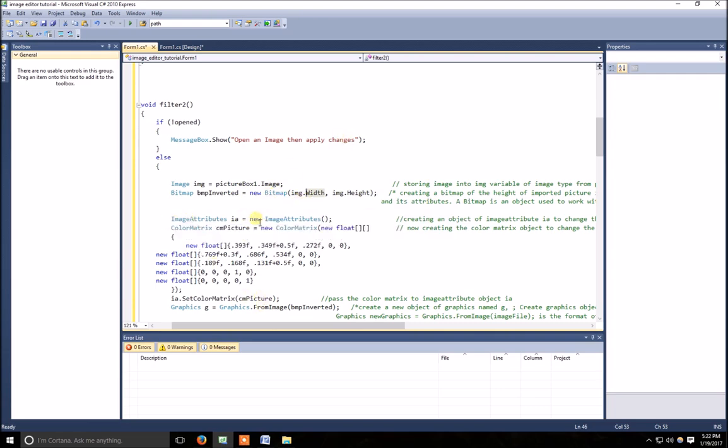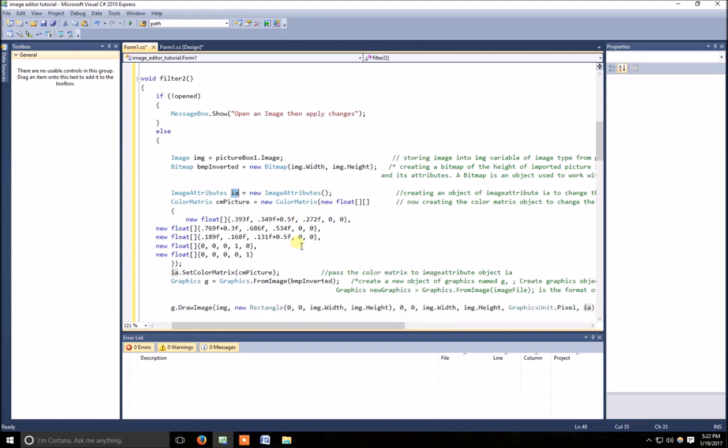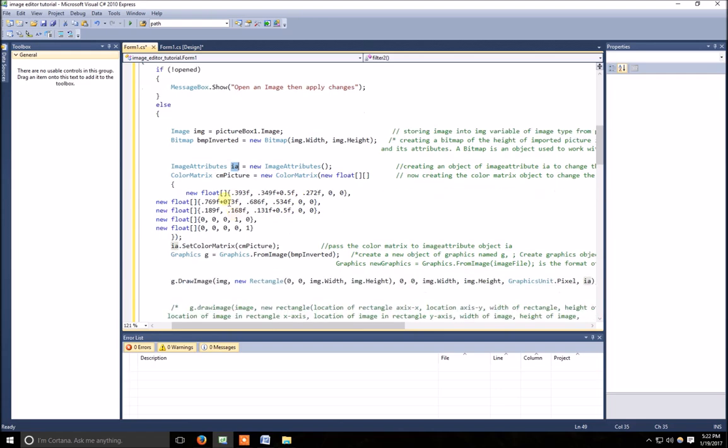Here I am using image attribute. Image attribute IA is equal to new image attribute. Basically we are creating the object of an image attribute. Further we will pass our changes to that image attribute. Here is a color matrix. How does the color matrix work? The color matrix works in a specific format. Let me show you.